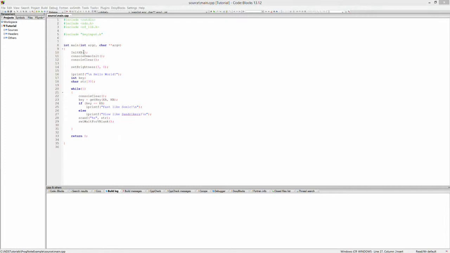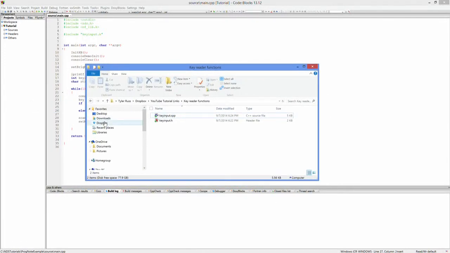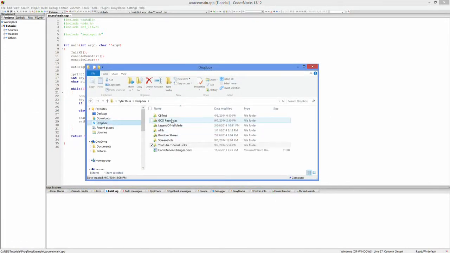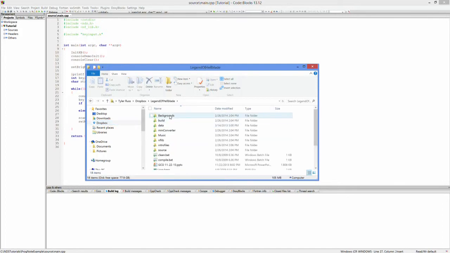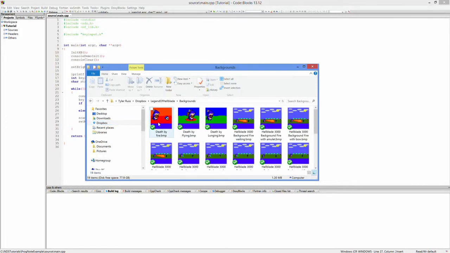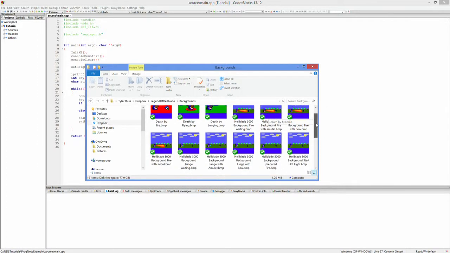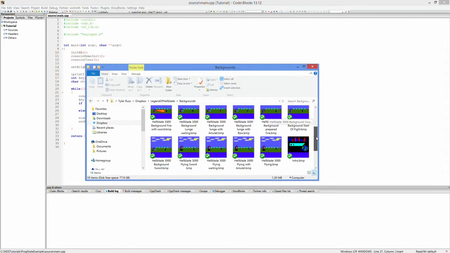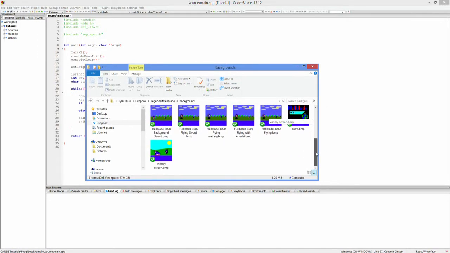So this is our code right now. We're going to be using this project, but before we do that, I need to show you exactly what we are going to be doing with graphics. So if I pull this up here and we go back to our Dropbox, I'll show you some backgrounds. Here are some of our backgrounds from our text slideshow game, Legend of Hellblade.